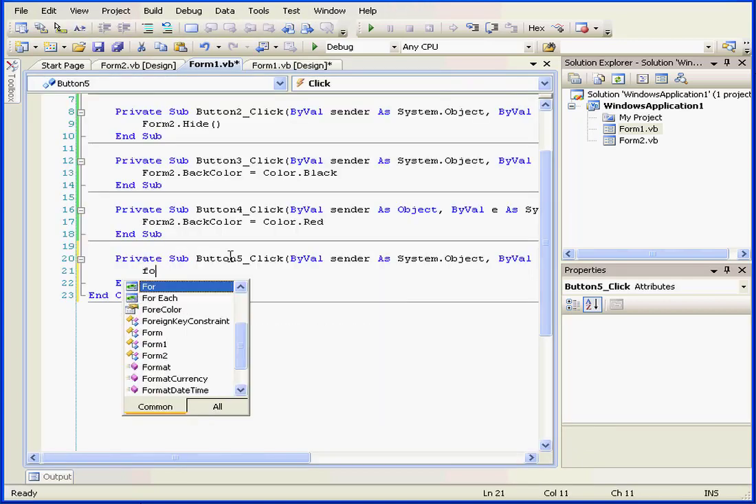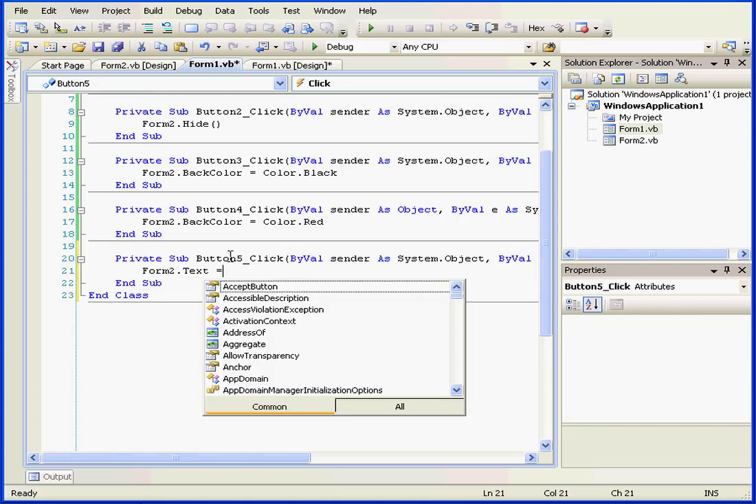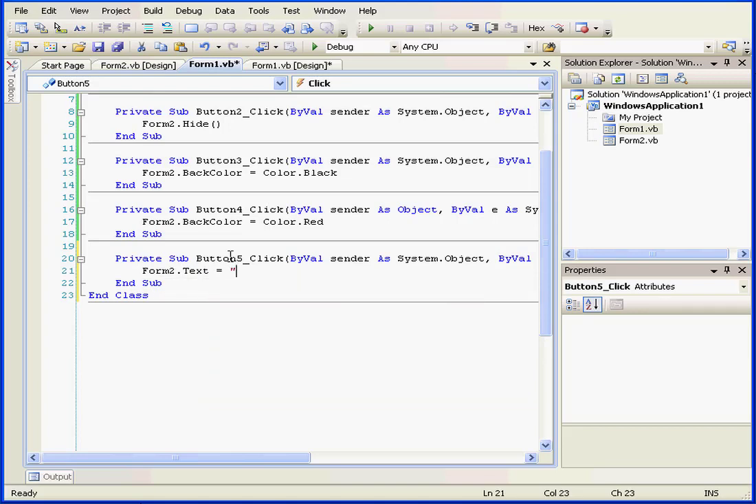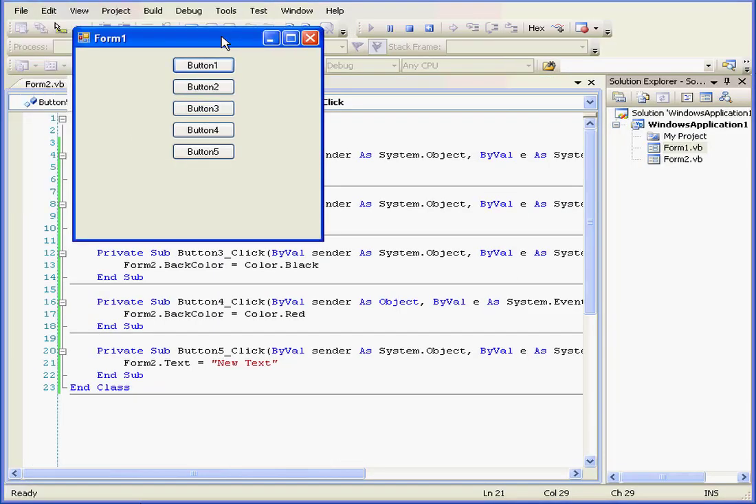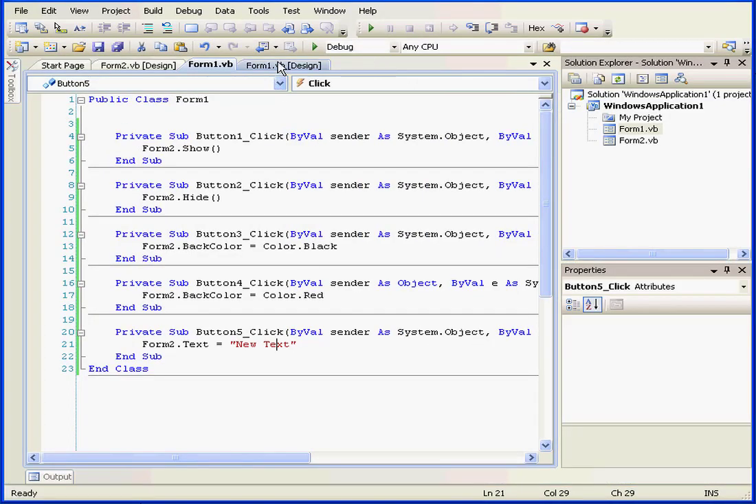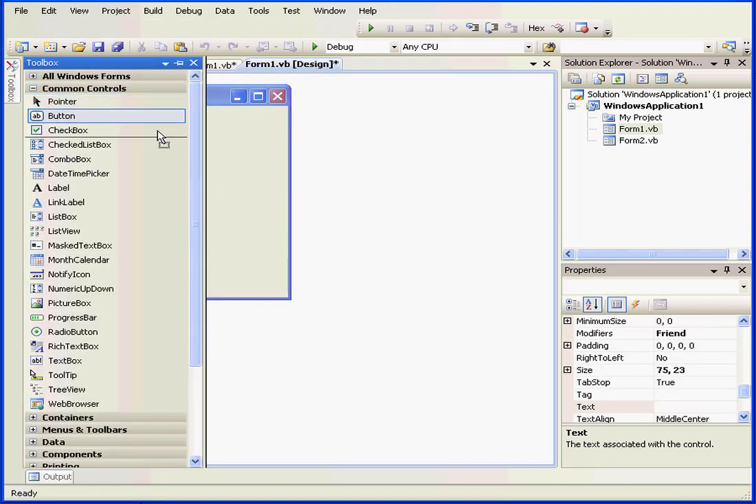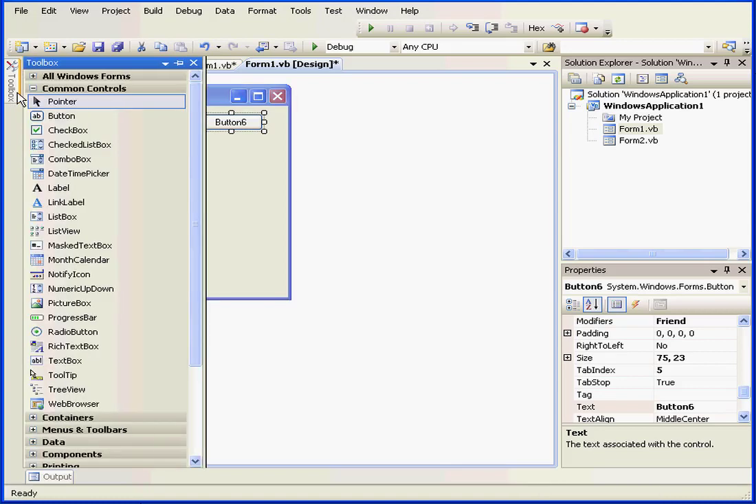Let's get back to our code and try something out. For example, Form 2 period text equals, let's say, new text. Oops, let's watch our syntax there. And let's run the program. When I click button 5, I see my new text title appears right here. We do have the ability to change some parameters of an object in more than one way. Let's take a look at how we can change the form size.